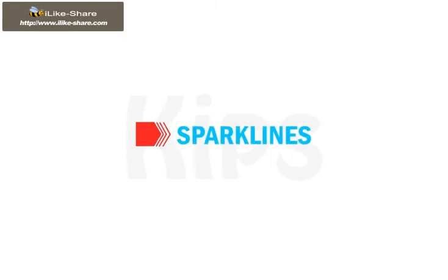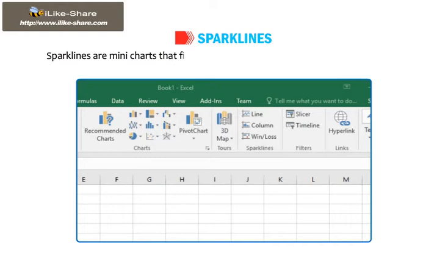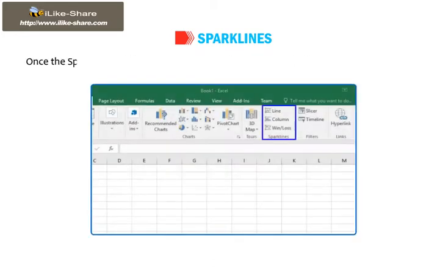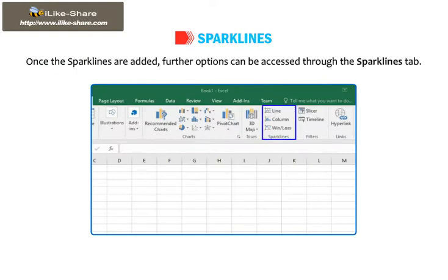Alright, now let us talk about Sparklines. Sparklines are mini charts that fit into a single worksheet cell to provide the visual representation of the data. These can be used to analyze the trends in your data. Once the Sparklines are added, further options can be accessed through the Sparklines tab.